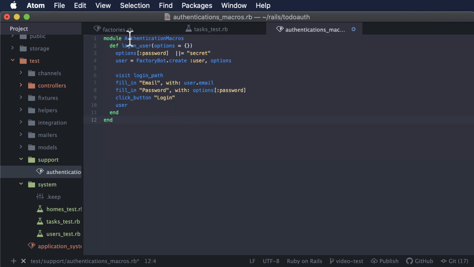Putting in some code here. We're using the module AuthenticationMacros. Now it's really important that this be the camel case version of the file name. So make sure you spell everything correctly if it's not working.